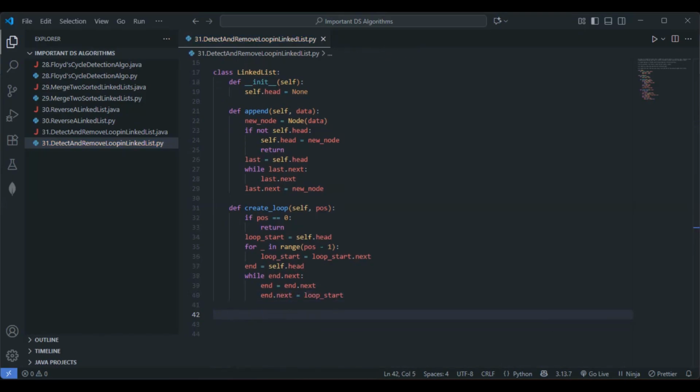So now we have to detect the loop using the Floyd cycle detection, right? So let's write the final function here. Also we'll be going with a print list to print the list, that is a different thing. So this is the main function. Let's go with the detection of the loop using the Floyd cycle detection, right?